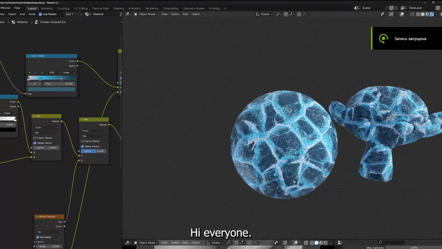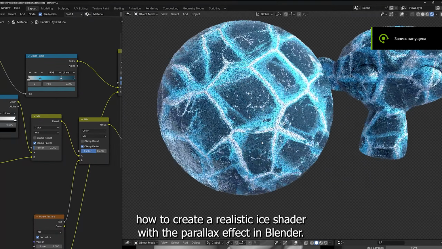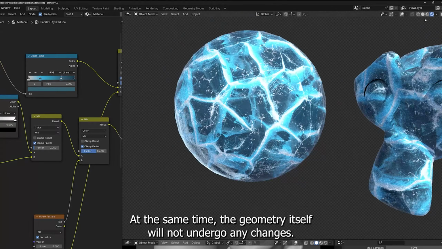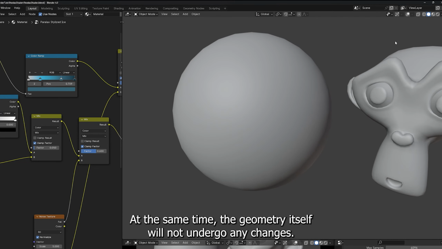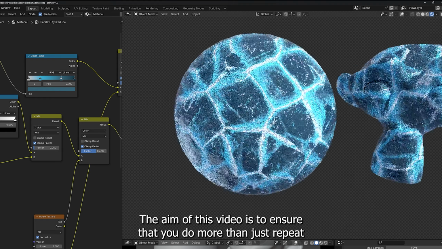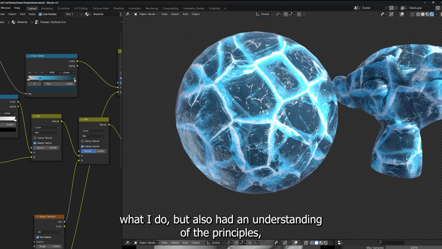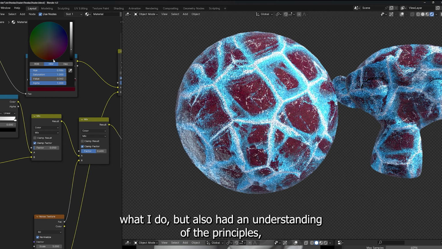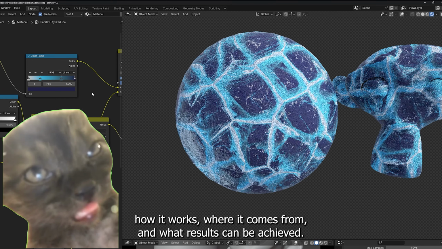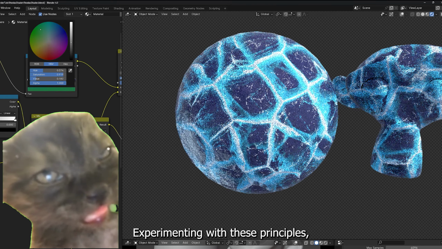Hi everyone! In this video you'll learn how to create a realistic ice shader with a parallax effect in Blender. At the same time, the geometry itself will not undergo any changes. The aim of this video is to ensure that you do more than just repeat what I do, but also have an understanding of the principles, how it works, where it comes from, and what results can be achieved.